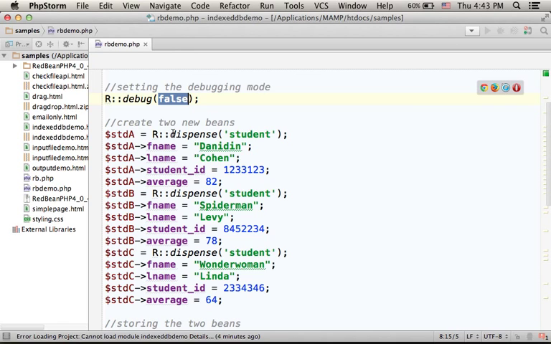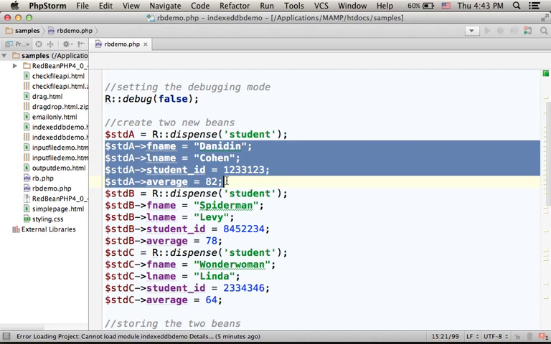Now, in order to create a bean, we just need to call the dispense static method defined within R and pass over the name of the bean. We shall get an object. You can imagine that was instantiated from a class. This is its name. Automatically in the background we shall get a table. Its name is student. Now, according to the properties I refer, the columns in that table will be created.